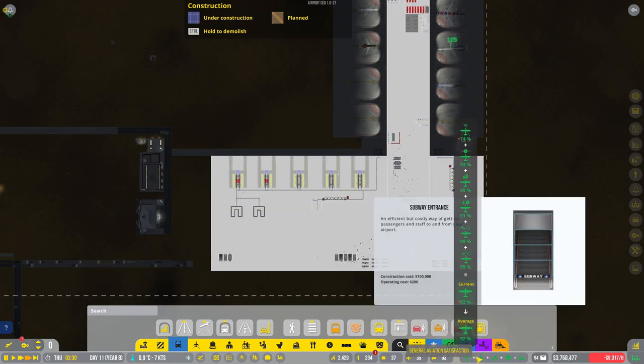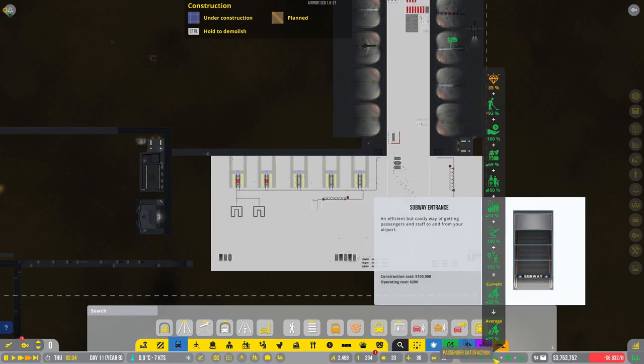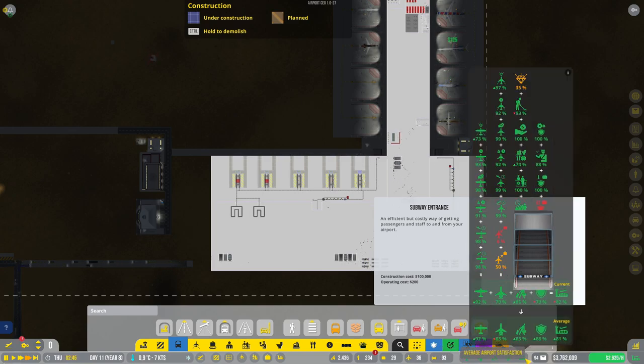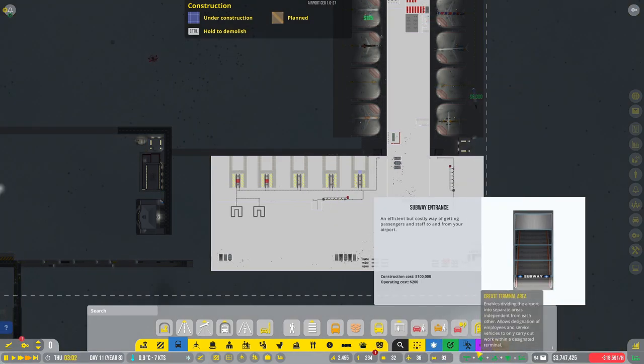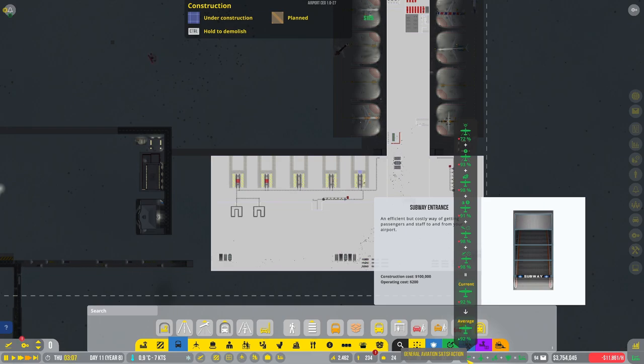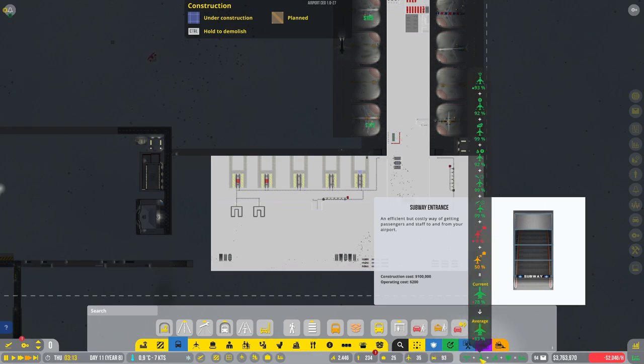And how are we doing for baggage? Where do we see our baggage satisfaction? This is general aviation. That's generally looking pretty good. Commercial is looking very good. The baggage is not looking great, but it's getting better quick.